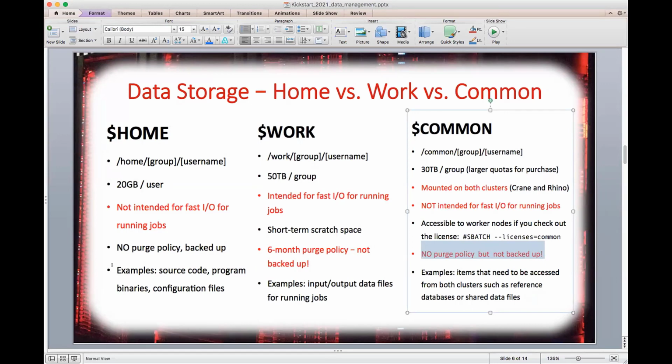So some examples of what you might want to store in your home directory are source code, program binaries, and configuration files and things like that that don't take up a huge amount of space. Data files for jobs, or input and output data files for running jobs, are things that you might want to store on work, but don't store them long term. Keep anything that you'd like to keep long term somewhere else that's backed up. And then some things that you might want to store in common are items that need to be accessed from both clusters, such as reference databases or shared data files.